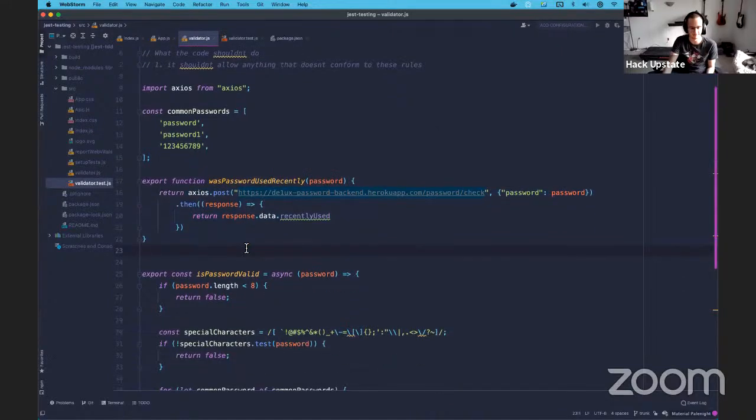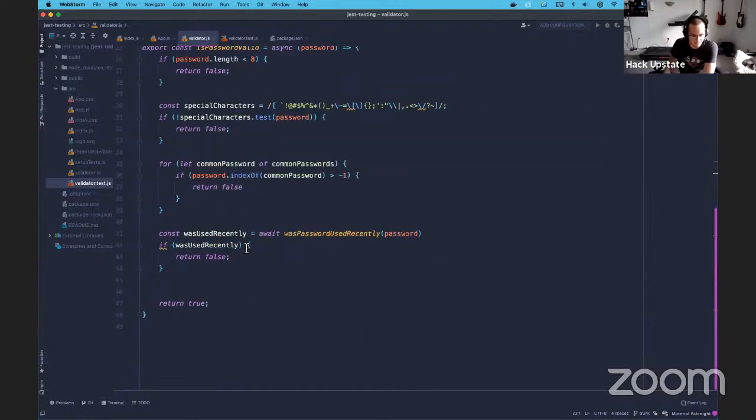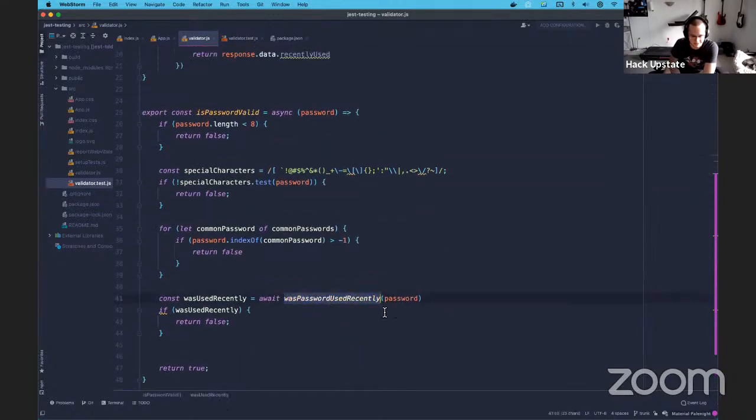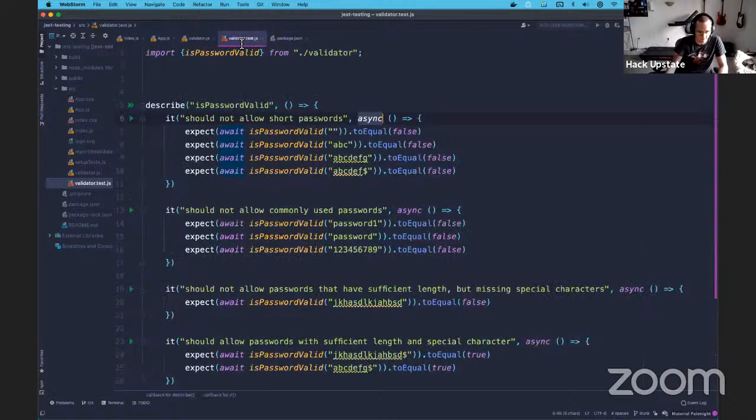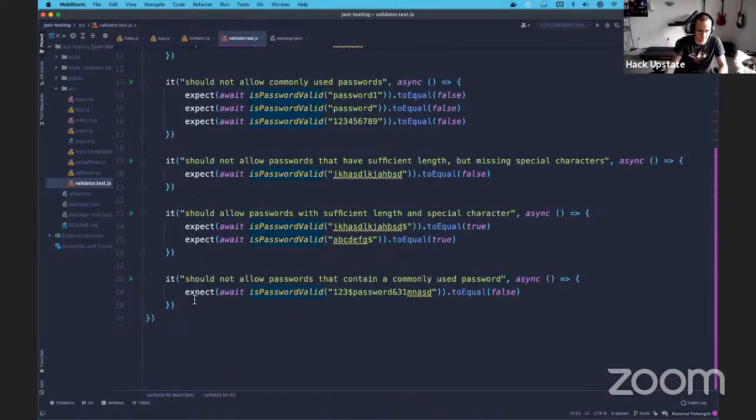Okay. So I think we're good. We've got the function, we're awaiting it. We're checking to see if the server is saying that they've recently used the password. So let's go ahead and write some tests. It should check for recently used passwords.